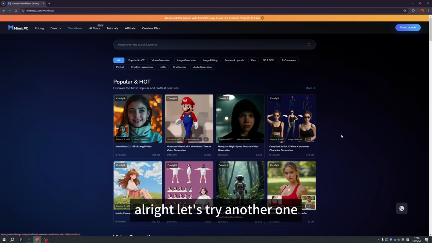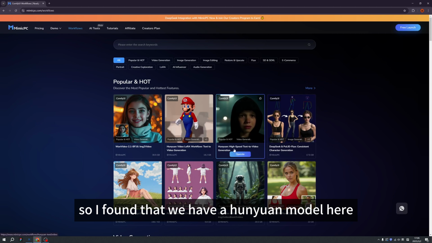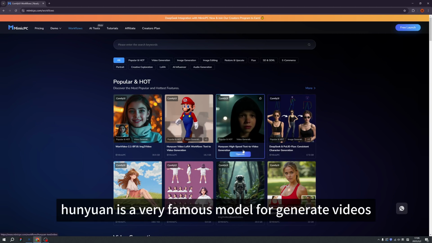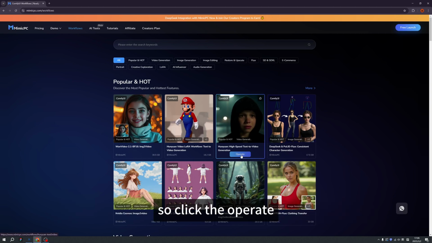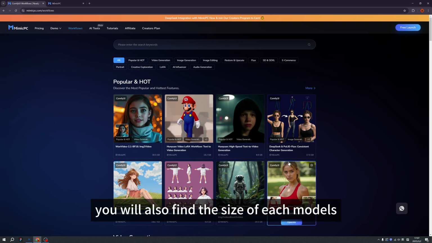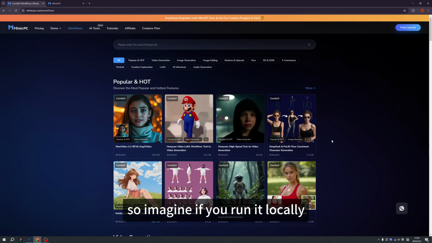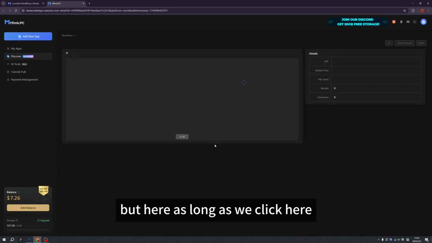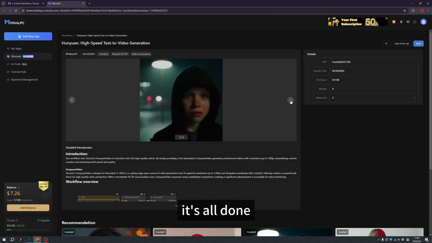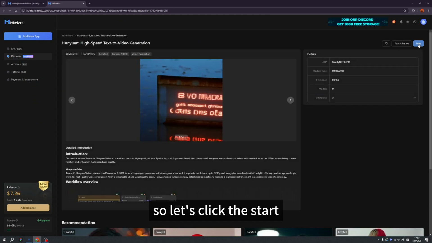All right, let's try another one. I found that we have a Hunyuan model here. Hunyuan is a very famous model for generating videos. Click the operate. You will also find the size of each model, and they are huge. Imagine if you're running locally, you will spend a lot of time and consume a lot of energy. But here, as long as we click here, it's all done. So let's click the start.